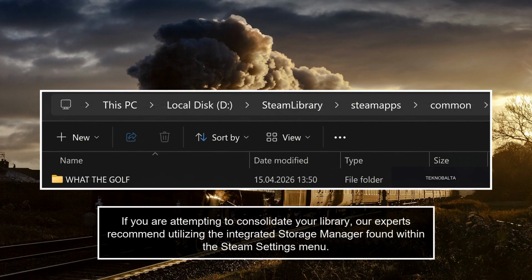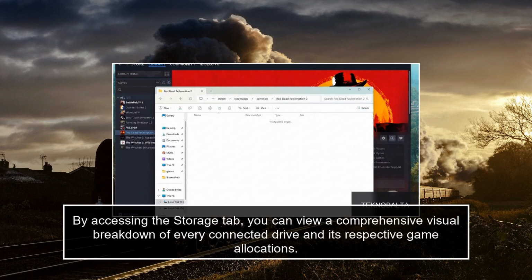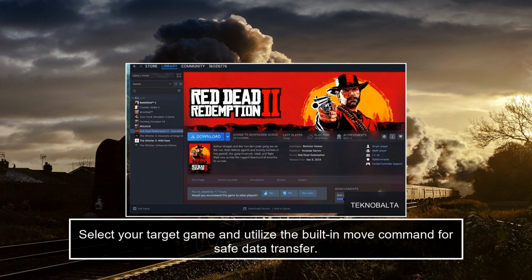If you are attempting to consolidate your library, our experts recommend utilizing the Integrated Storage Manager found within the Steam Settings menu. By accessing the Storage tab, you can view a comprehensive visual breakdown of every connected drive and its respective game allocations. Select your target game and utilize the built-in move command for safe data transfer.